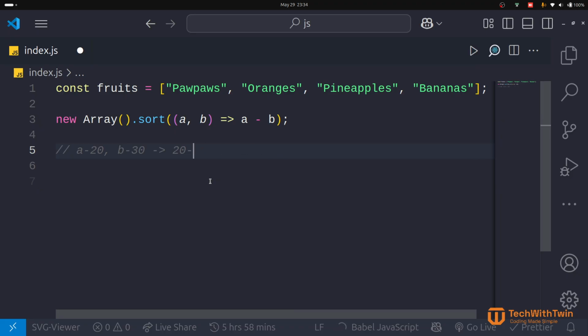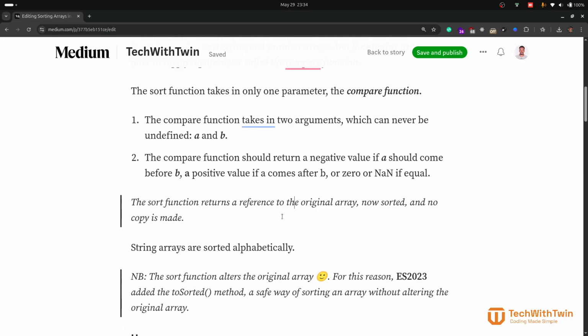Okay, let's continue. The sort function returns a reference to the original array, now sorted, and no copy is made. This is our key point to note. As I have said, the sort function mutates the existing array. It changes it and returns a reference to it and no copy is made.